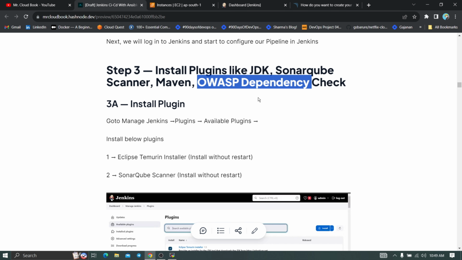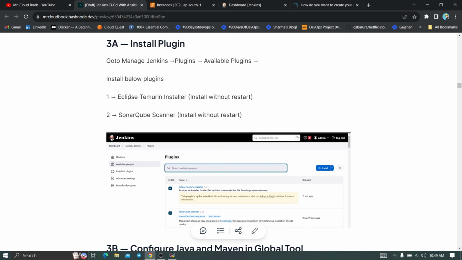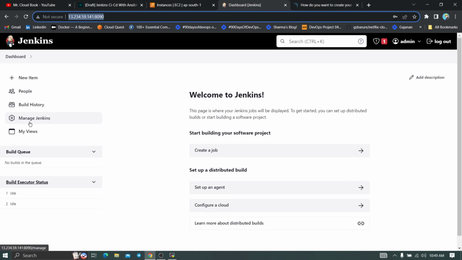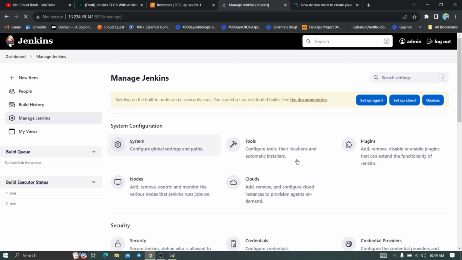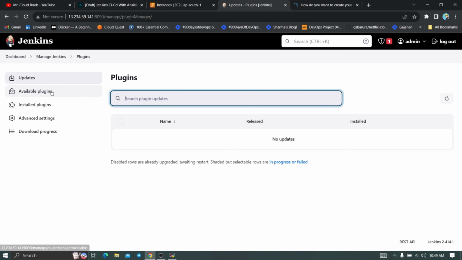That's why we need the OWASP Dependency-Check also. Meanwhile, first we have to install both the Java plugin and the SonarQube plugin in Jenkins. Go to the dashboard, click on Manage Jenkins, click on Plugins, and then Available plugins.